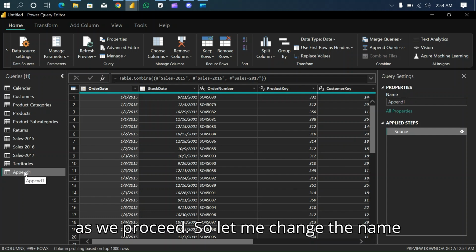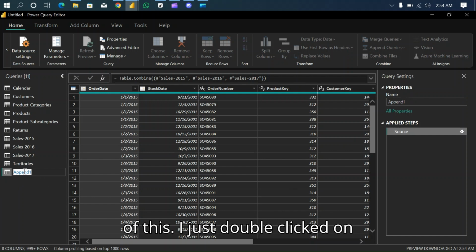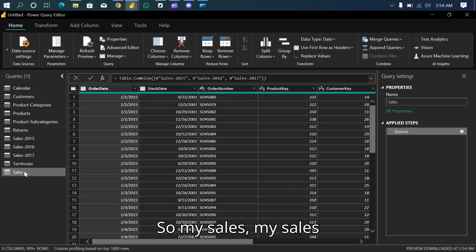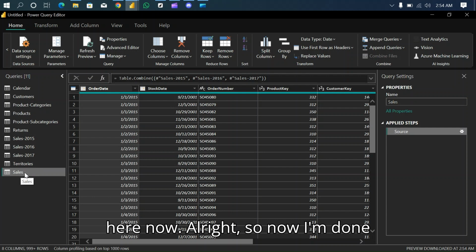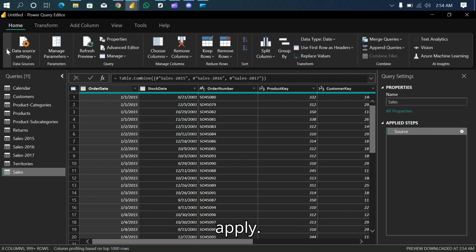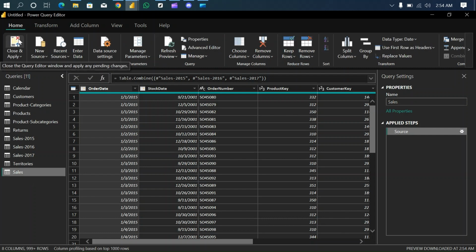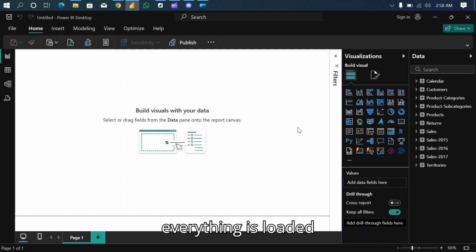So let me change the name of this. I just double clicked on that, and let me change it to sales. So my sales table, 1, 2, 3, everything is now here. All right, so now I'm done with everything I want to do here. My Power Query, I can close and apply. Now everything is loaded here.